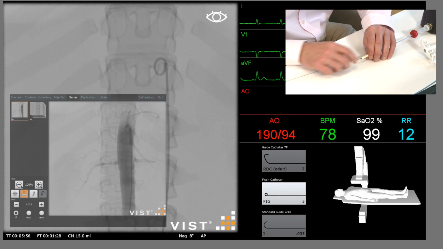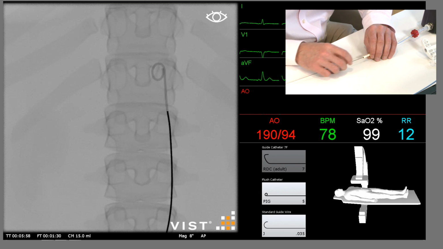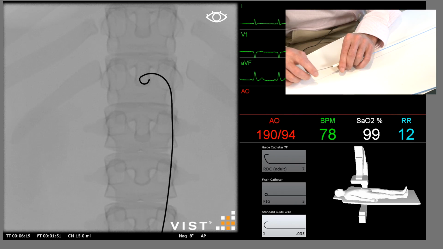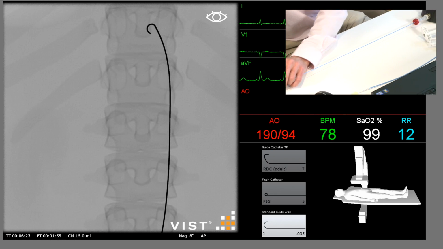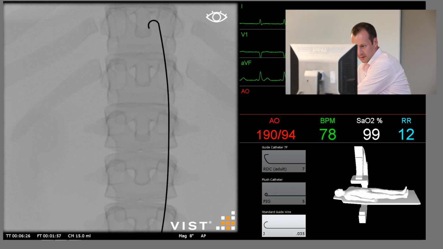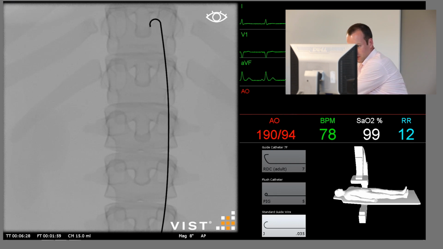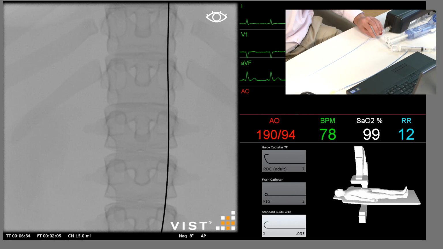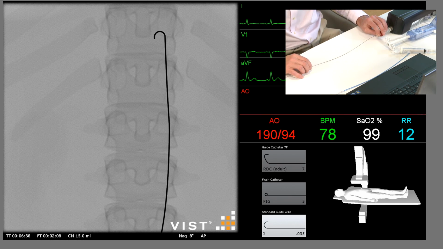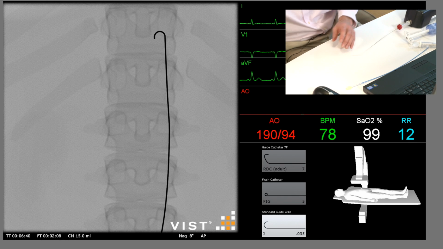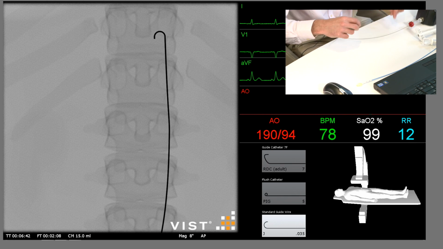We'll now remove the pigtail catheter, leaving the guide wire in the aorta. We've confirmed the presence of a lesion that we want to treat. And at this stage, we're going to insert a larger access guide catheter into the groin to act as our gateway into the vessel and give us some support to treat the lesion.